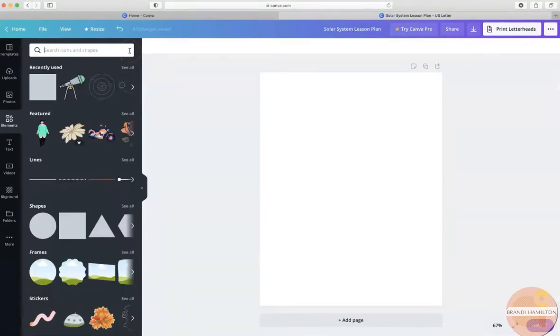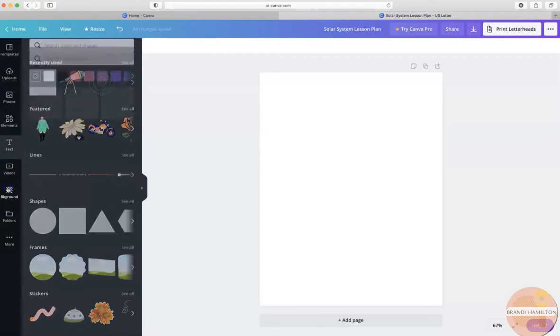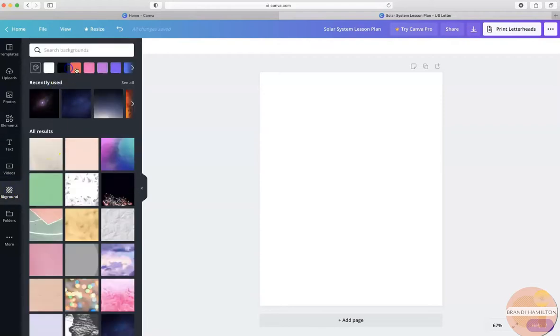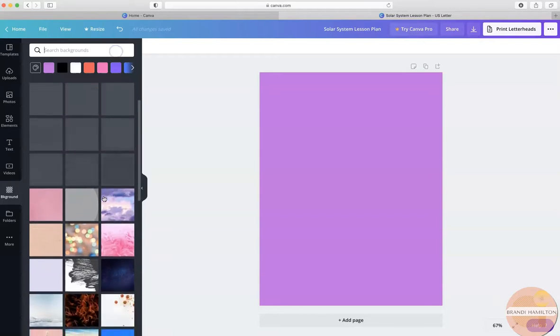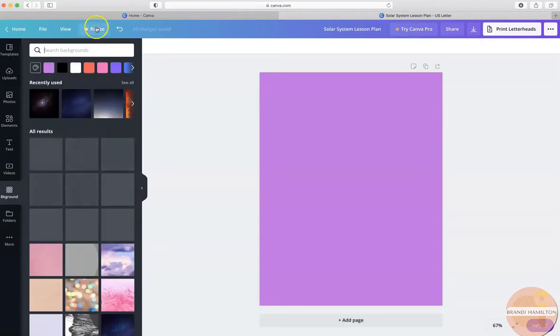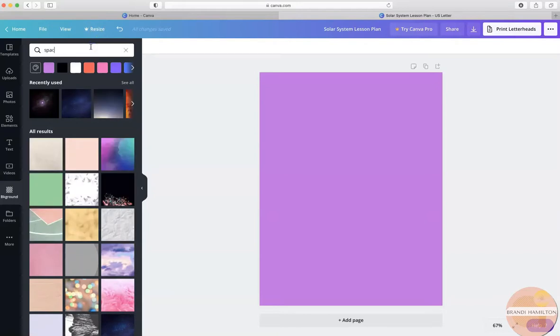The first thing I want to add is a background. Click on the Backgrounds tab. You can choose solid colors such as black, red. The theme for this week's lesson plan is solar system. I think it would be nice to have a solar system background. So you can either scroll and look for something that you'd like, but since I know, I'm going to type in space.